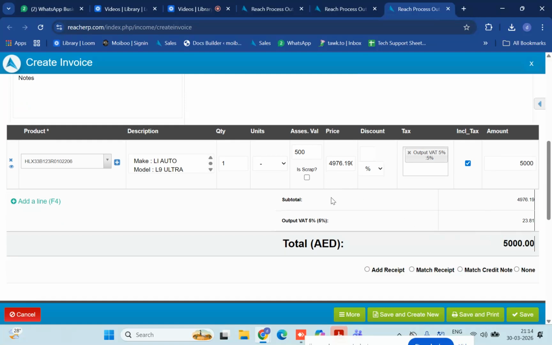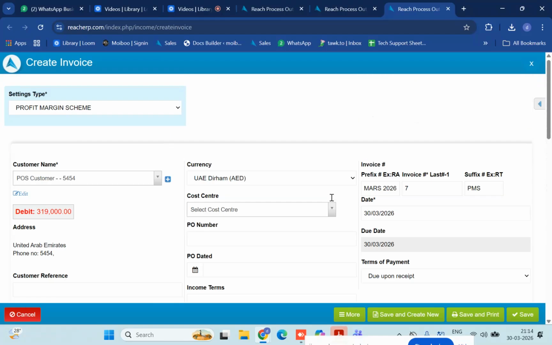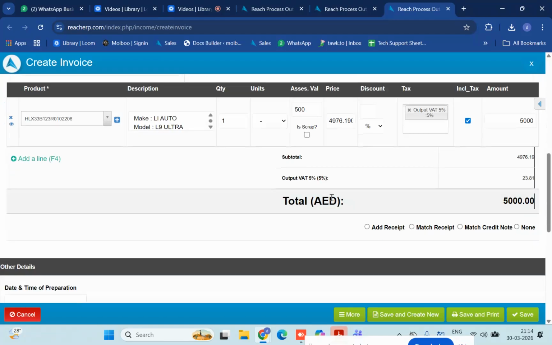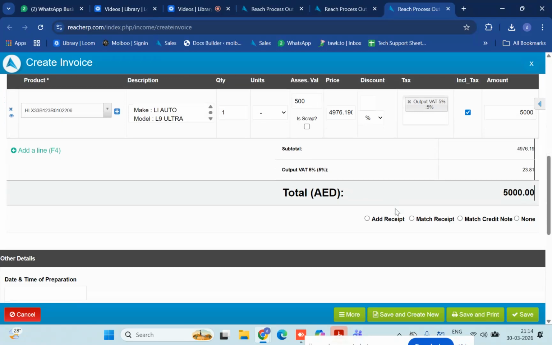So this is the way that we need to key in and do the profit margin scheme tax invoice. Okay, so hope this was helpful.